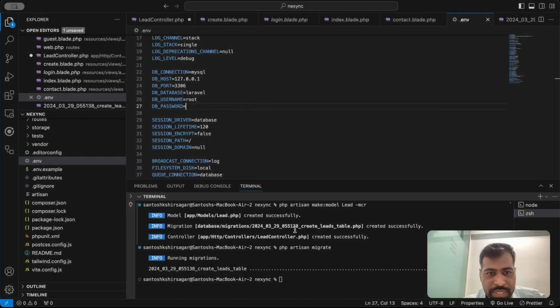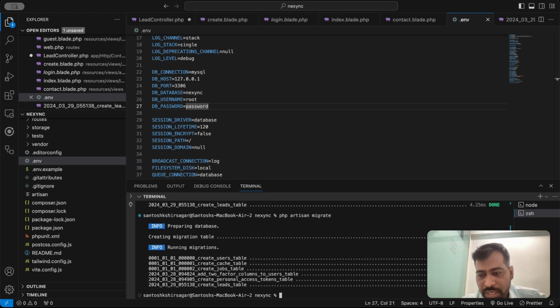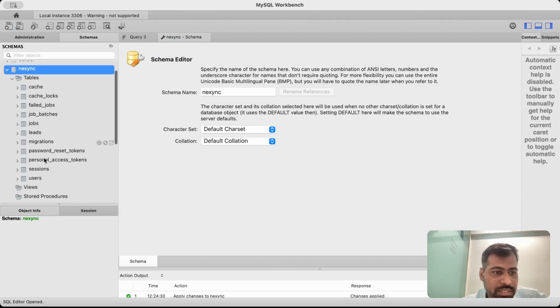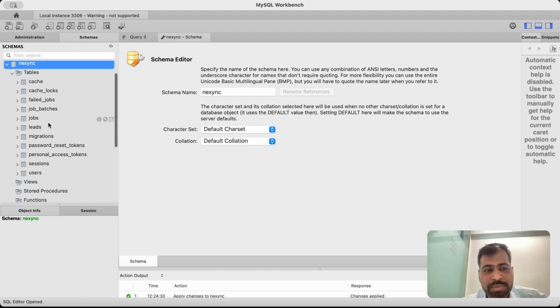In nextsync I will add tables and all these things, and for that I will use migration. The database is nextsync, and the password is password. You can use your own credentials. I will save this and then run php artisan migrate. It will migrate the table structures. I will refresh this one, and you can see these tables added: users, sessions, password, migrations, all these things.